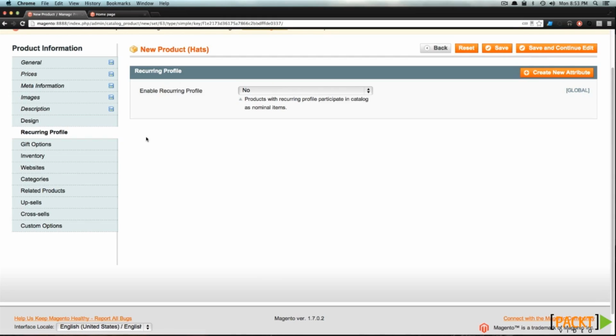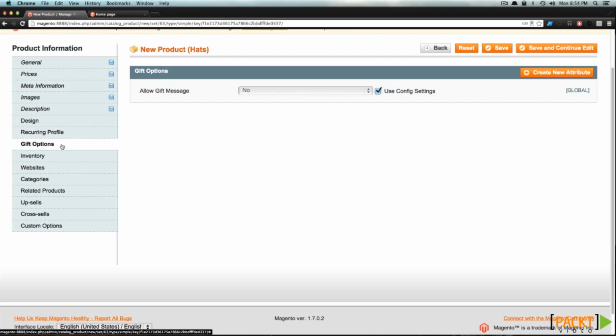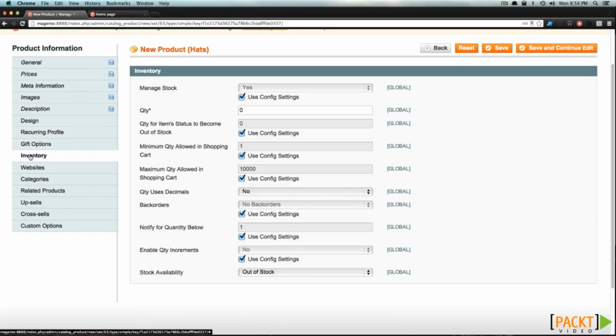Now, for the rest of these, we're just going to go in and fill in the required fields, and we'll go over some of these more in depth later on. So we won't worry about recurring profile or gift options, because this is using a global configuration setting anyway. However, we will worry about inventory. So this site is set to manage stock. And here it's saying that we have 0 in stock and the stock availability is out of stock.